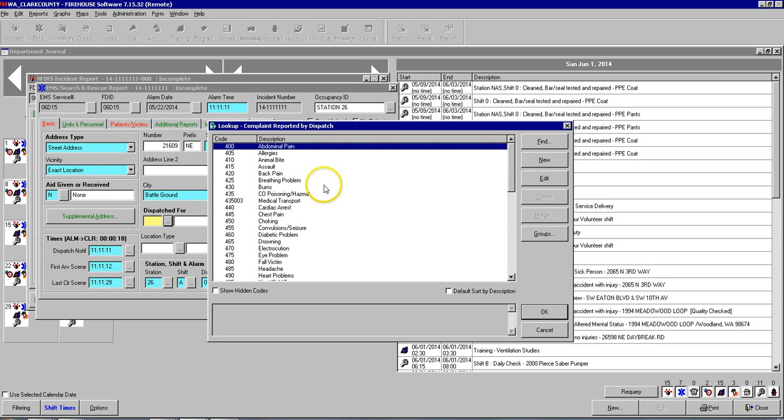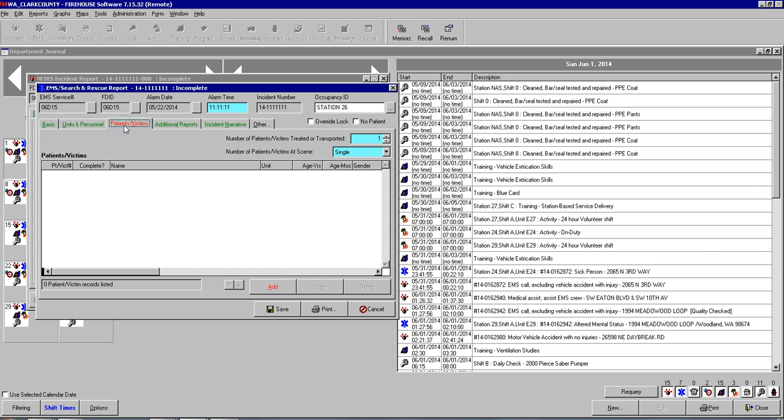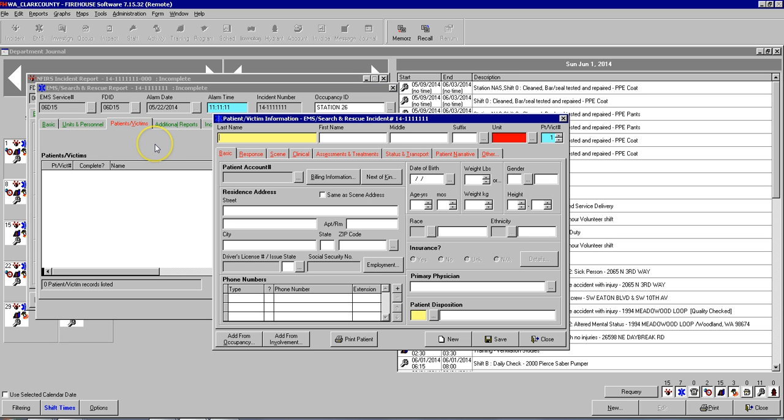For this instance, we'll say it was a breathing problem. And that, again, is what you're dispatched for, not necessarily what you find on scene. In this case, we're going to say there's just one patient, and there was only a single patient on scene. And we'll just add a patient. You can select multiple patients and have different people write the report for each patient if you want.